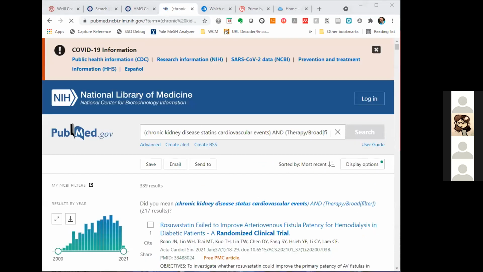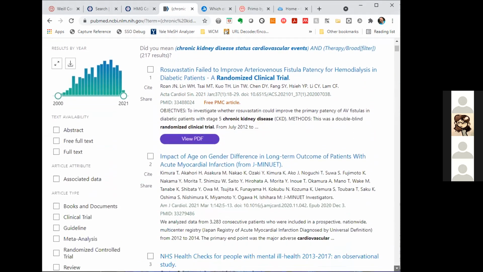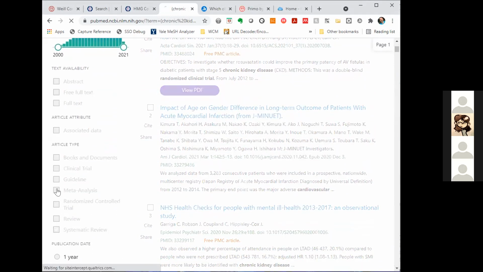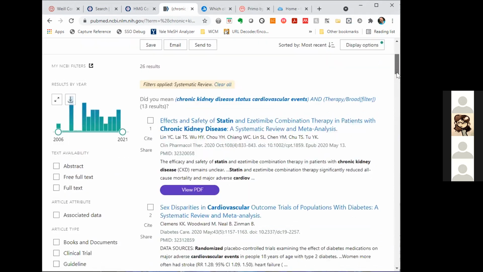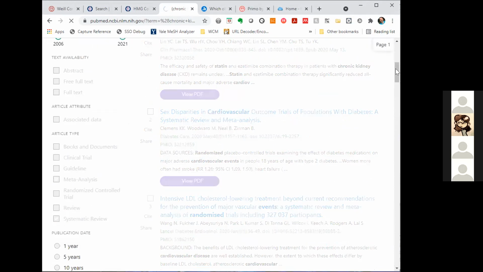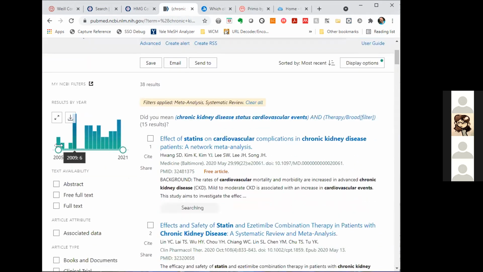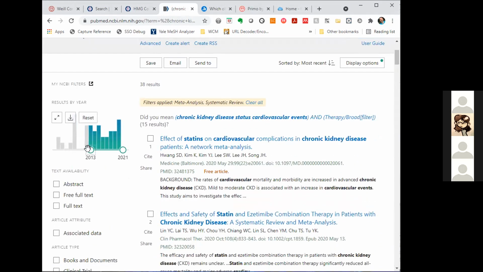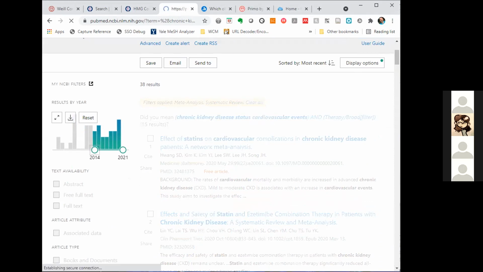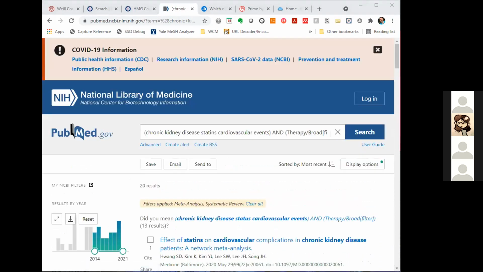So again, this gets us almost 340 results. I'm going to go back and use the same filters that I had before: systematic review, meta-analysis, and that date limit, studies published since 2014. So again, we still end up with about 20 results, which is a lot to sift through and appraise when you're seeing a patient.